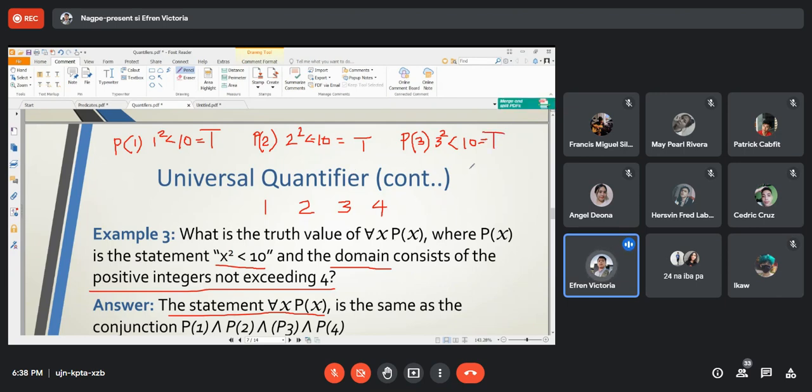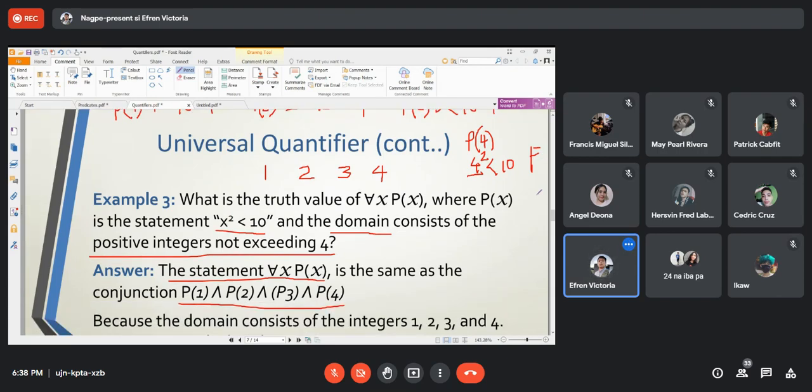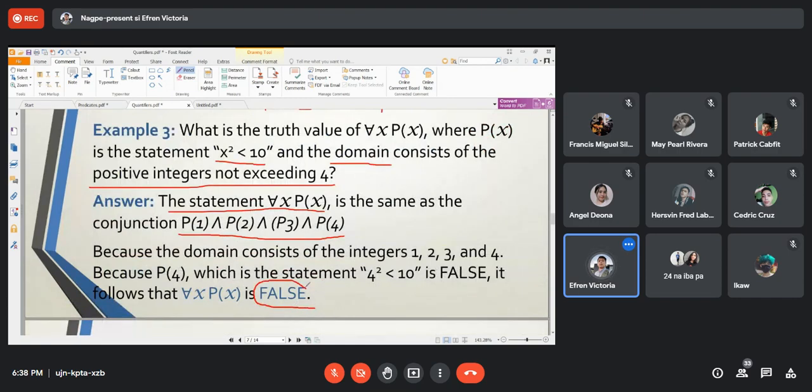So yung 4 na tayo, P(4). So 4 squared less than 10 is equal to false. Kasi 4 squared is equal to 16. And 16 is not less than 10. So ito ay false. So conjunction ng true, true, true, false, yung truth value natin is false. Because the domain consists of integers 1, 2, 3, and 4, because the P(4), which is the statement 4 squared less than 10, is false, it follows that the quantification of P(x) is false.